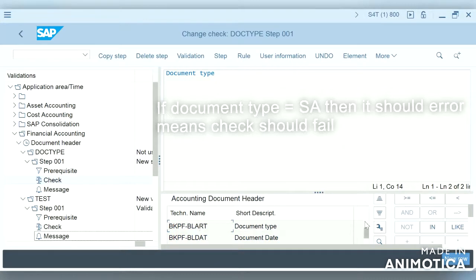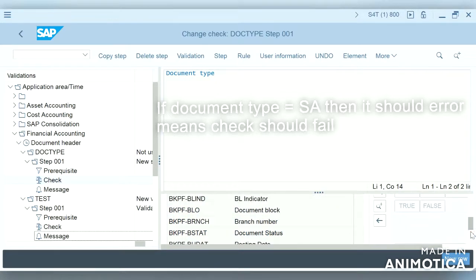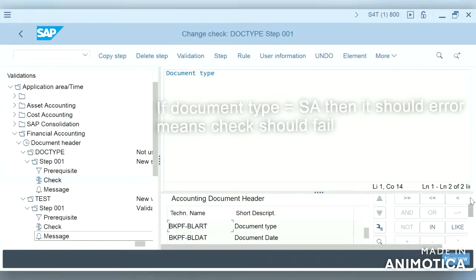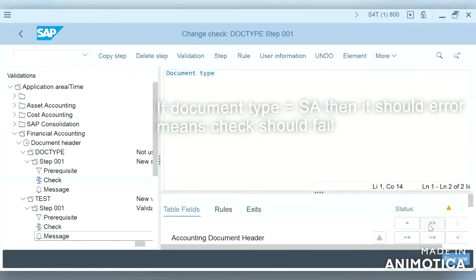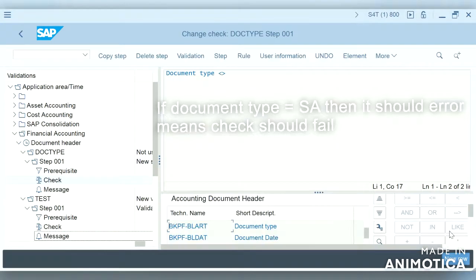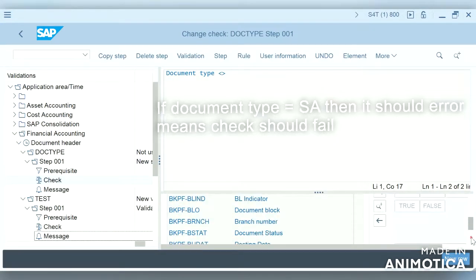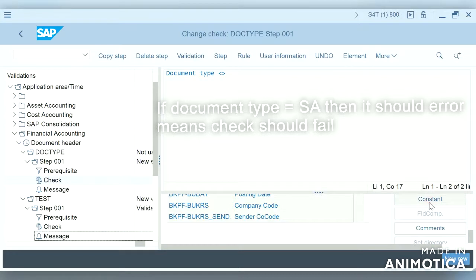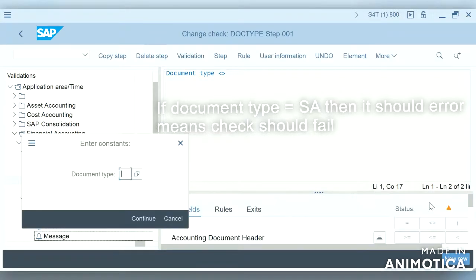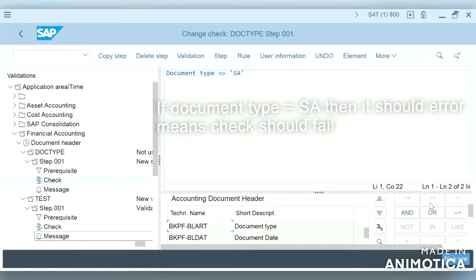So you want to check if it is not the document type, then we have to give the error message. This is the symbol for not equal, and the constant is the document type, which is SA. So if the user is K. Suresh and the document type is not equal to SA, we have to trigger the message.